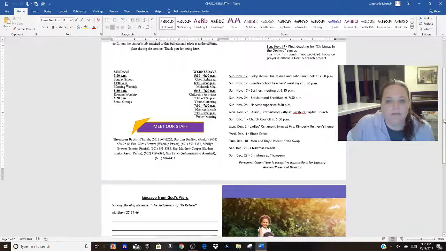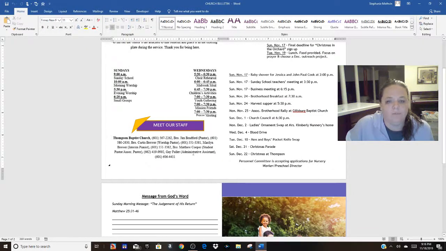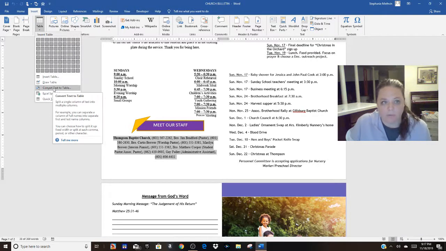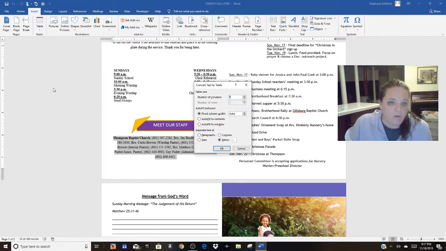The first thing was we took this information right here and turned it into text. So what we did is highlighted just this piece. You go to Insert, Table, Convert Text to Table. When we come here, you want to change the separate text to be commas, and we only want 2 columns because we want the name of the person on one side and the phone number on the other. And then auto fit to contents right here.